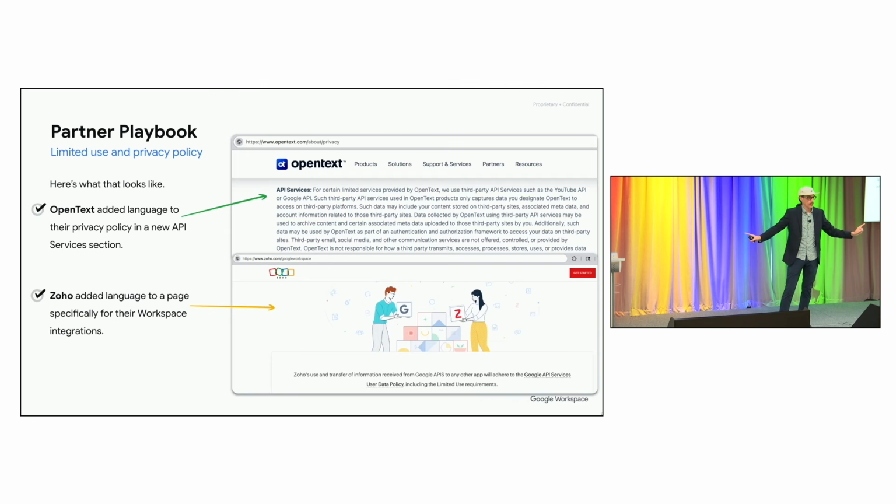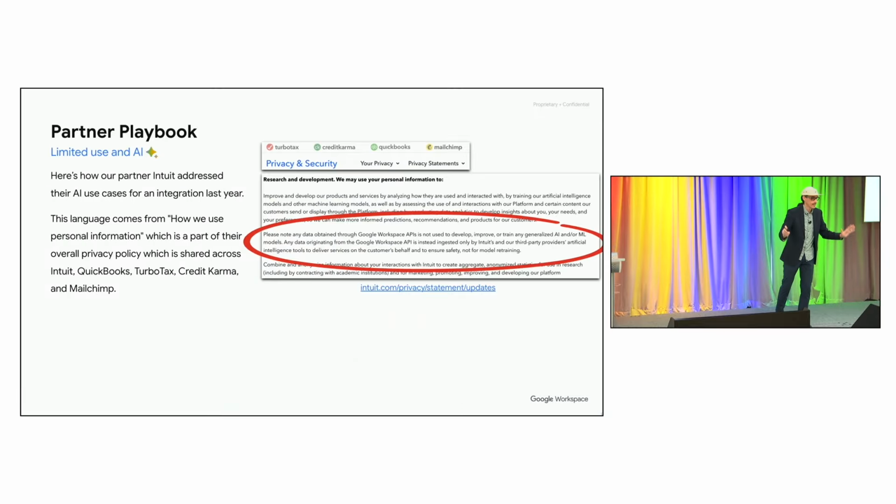Limited use and privacy policy. This terminology, this language has got to be added somewhere public. It can't be a private page. It can't be on a Facebook marketplace listing or a Craigslist post. It's got to be somewhere on a domain that you own, but it can either be your privacy policy or a separate page. AI, also very, very important going forward.